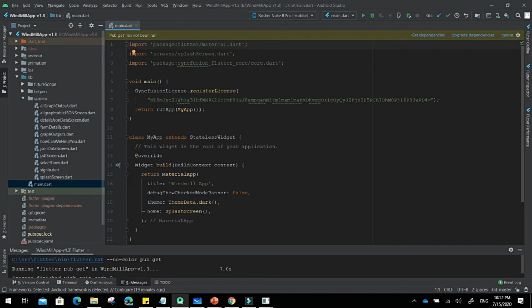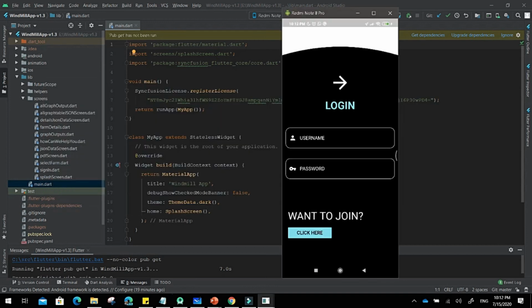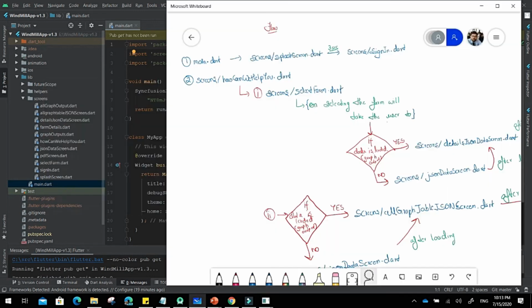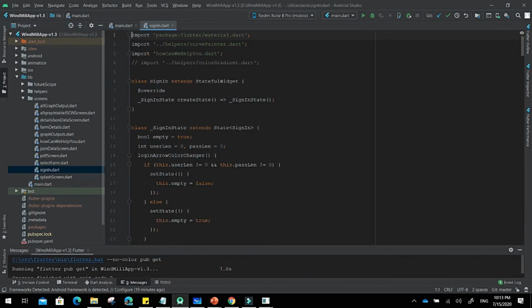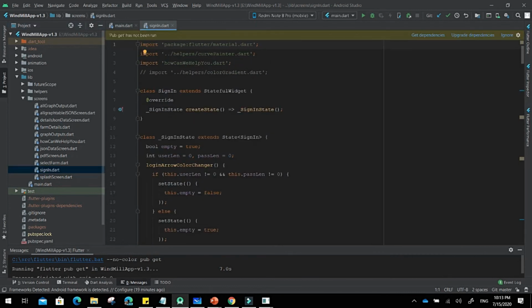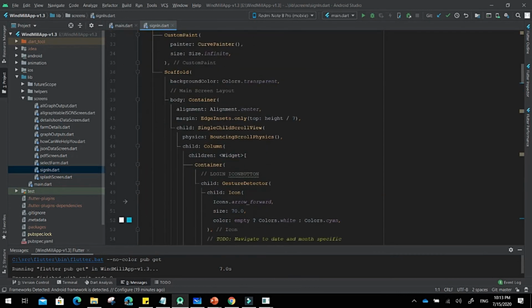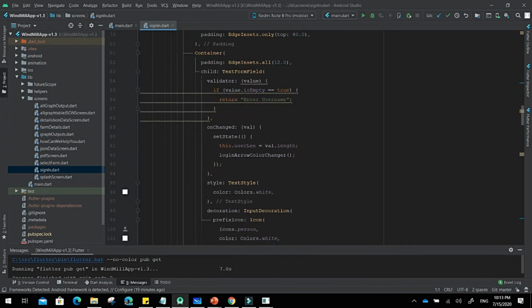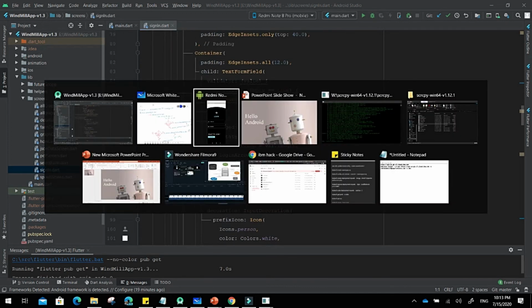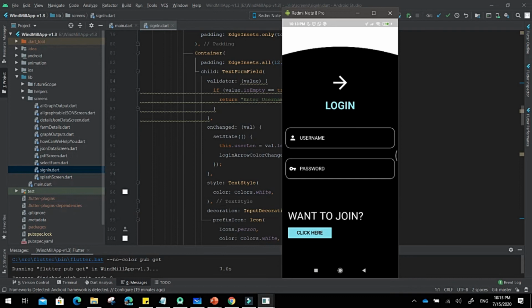Here we can see that the first screen is the splash screen, which takes us to the second screen, which is the login screen, and the code is in screens dot sign in dot dart. This is the code behind the sign in screen.